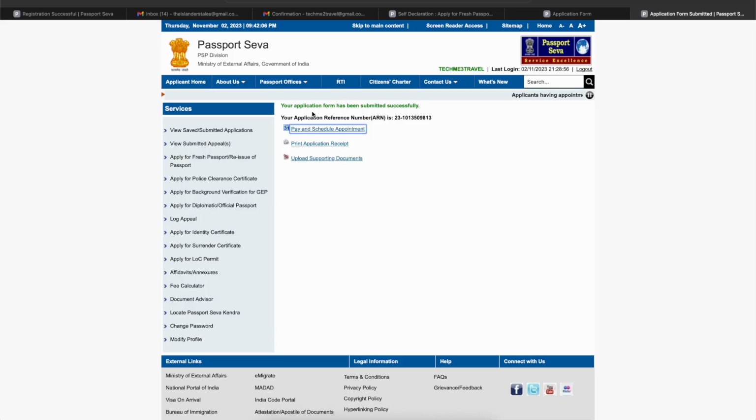So after the submit, you can see your application form has been successfully submitted, but that doesn't mean you got an appointment. To get an appointment, you need to pay and schedule the appointment. You can pay from here, or if you don't have the money right away, you can just log out and see the view saved application and pay from there. Let's see how it looks to pay.